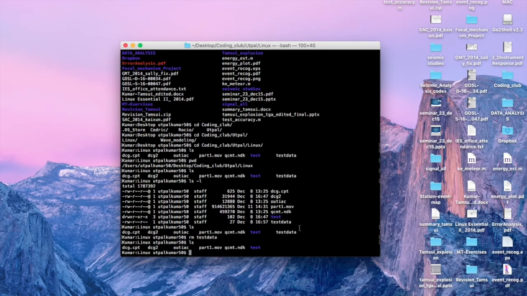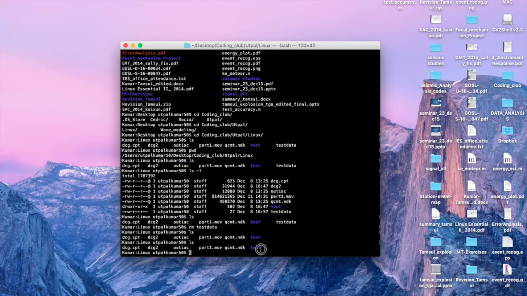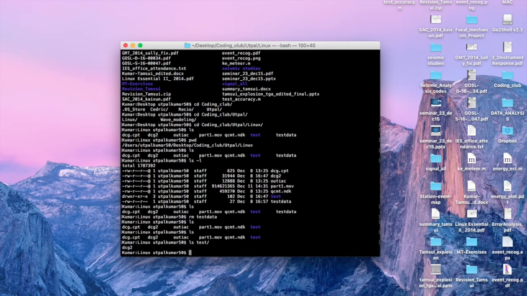Okay, another command is mkdir, which is make directory. So let me also remove this test. You can see there is another file called test, which is not a file, which is a directory. You can see there is a color difference also here. If you want to see the contents of this directory, you can simply type ls and test. There is a file called tcg2 inside this directory.